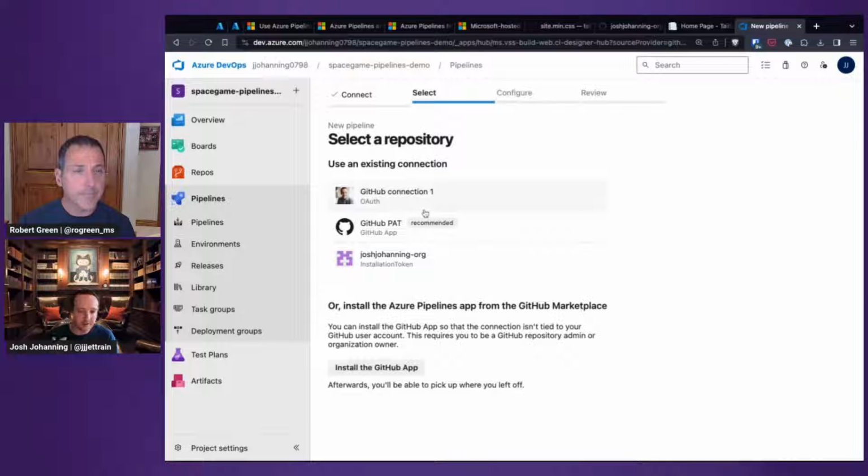There's the OAuth credential, which essentially uses the credential of whoever clicked through it to access the repo in GitHub. You could use just a personal access token, and that works as well. You can create a personal access token and set up a service connection through that. Or my favorite way is to use the GitHub Azure Pipelines app. So this is what this one is here.